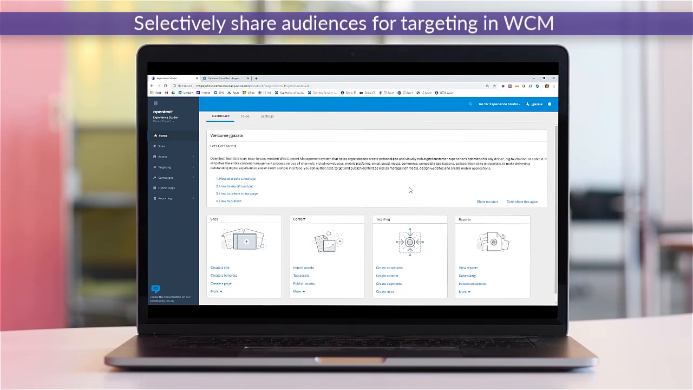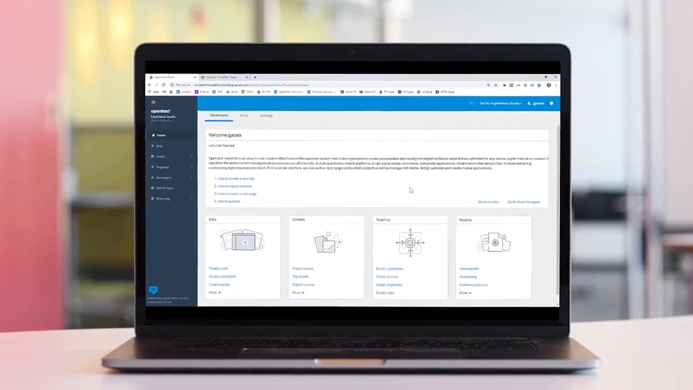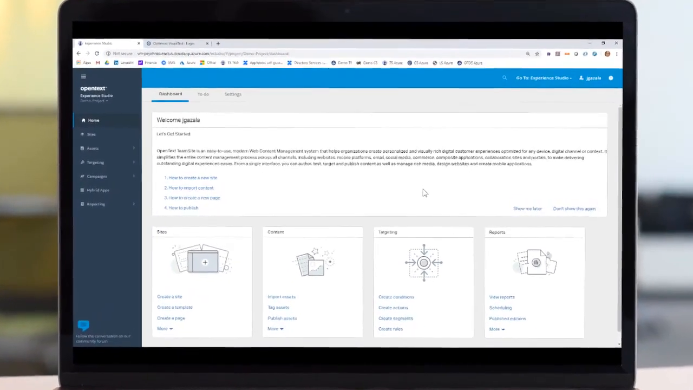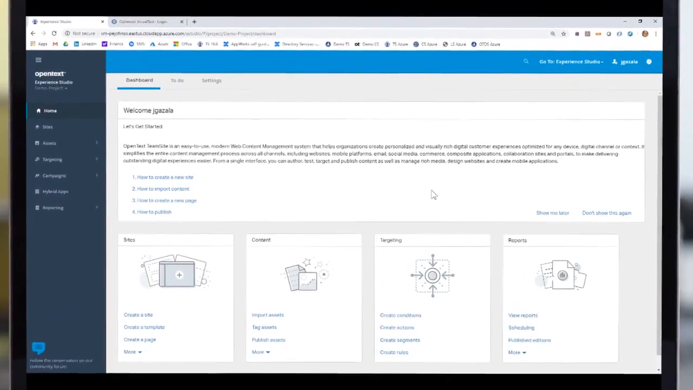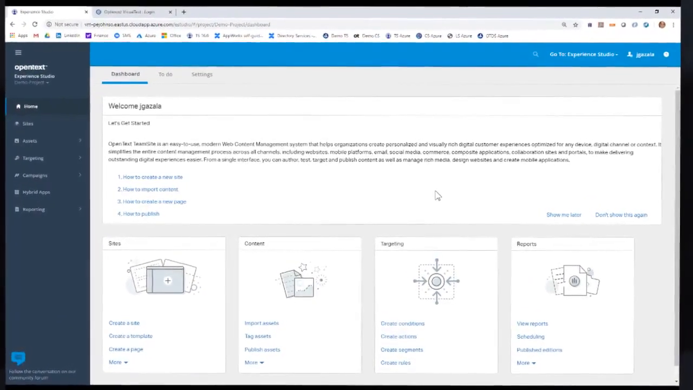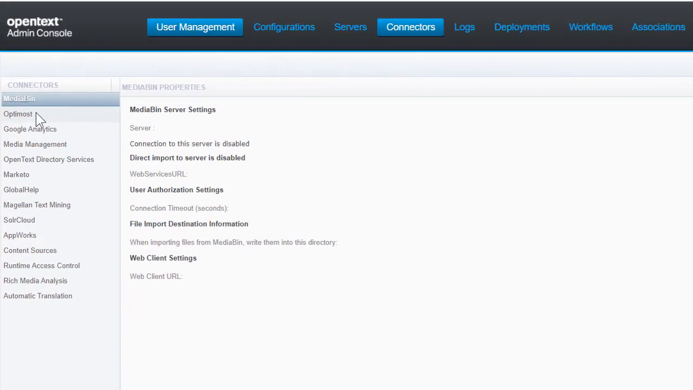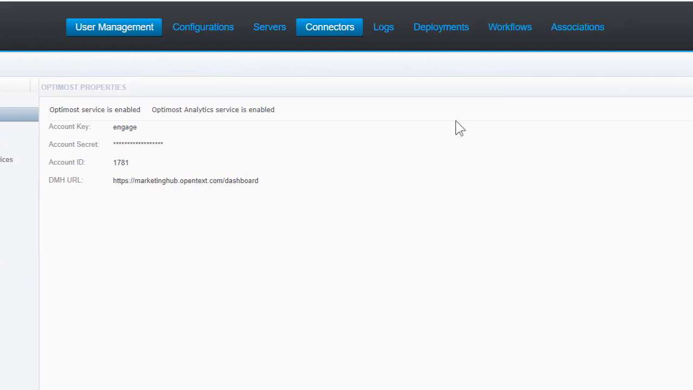As a part of the system integration feature set, Teamsite 16.6.1 provides an easy way to use cloud audiences from Optimost and reduce the duplicate effort in audience creation and leveraging cloud definitions. Within Teamsite Administration UI, make sure that Optimost is set up and test successfully.